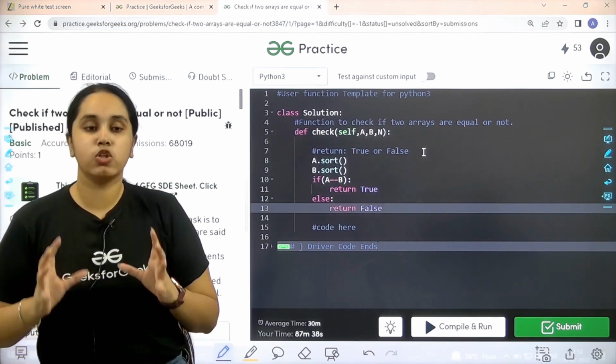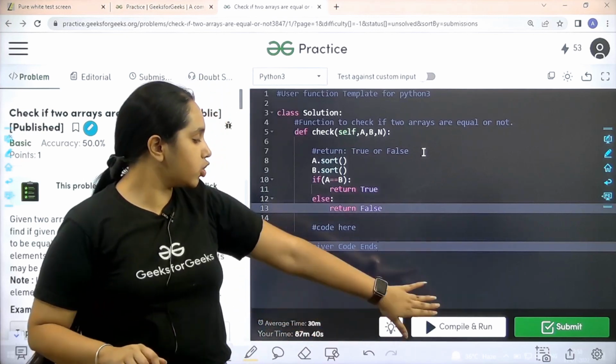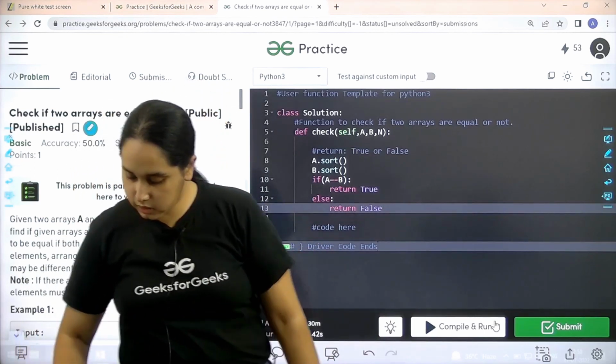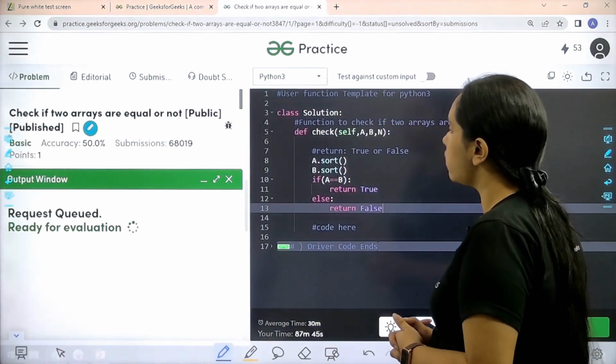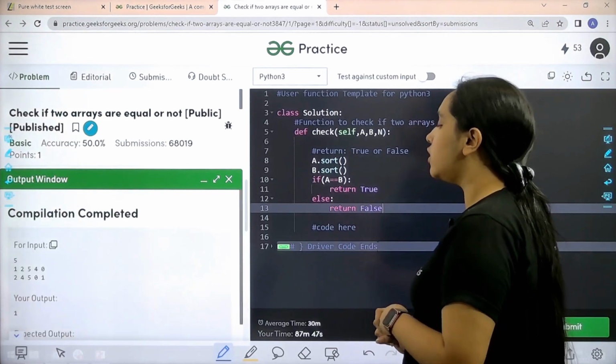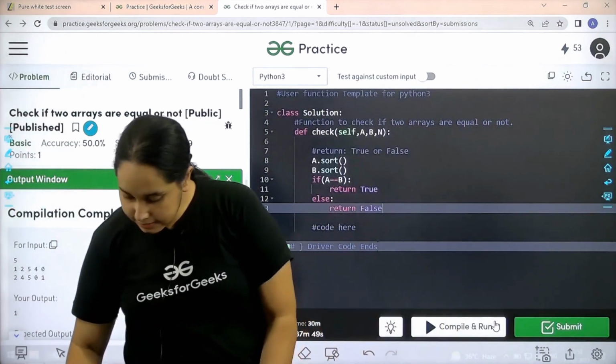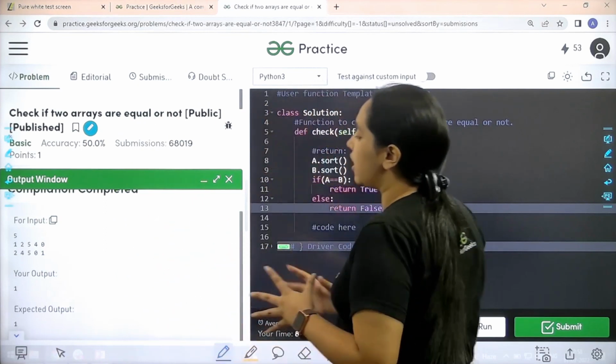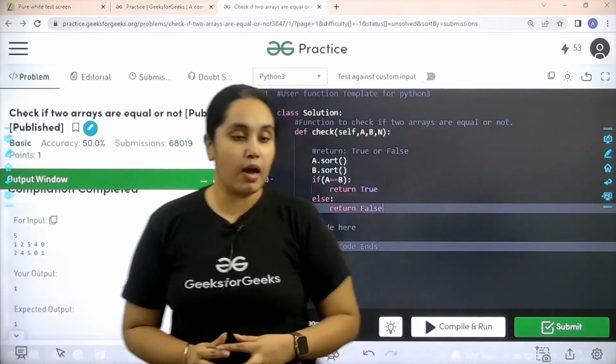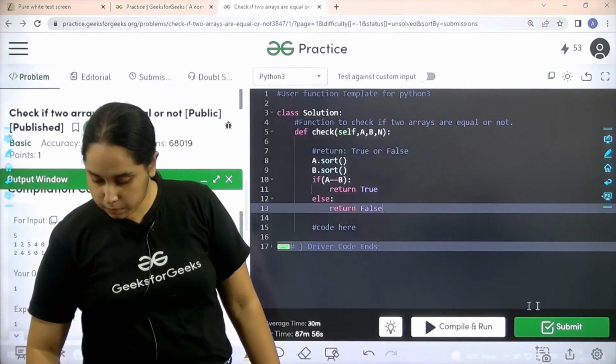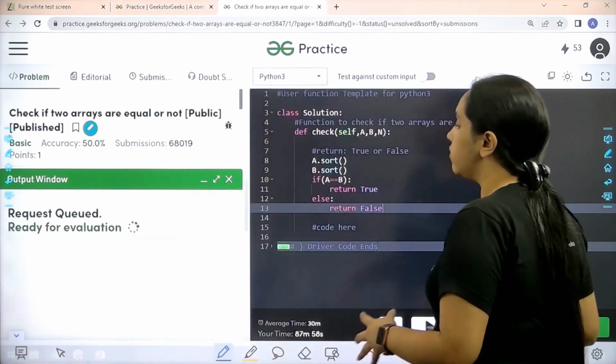Now I need to check if the solution is correct or not. So I would click on compile and run. Let's wait and see if it's correct or not. Compilation is completed. My output is matching with the expected output. So now I would submit the given problem. Let's wait.